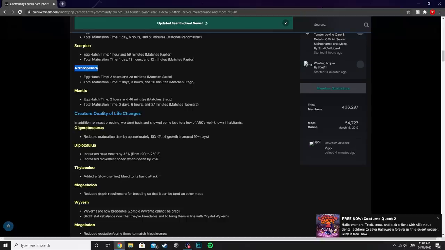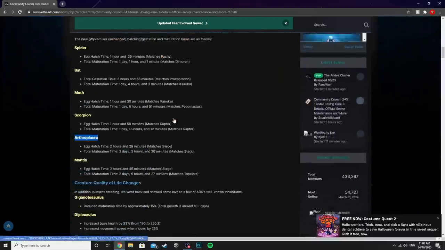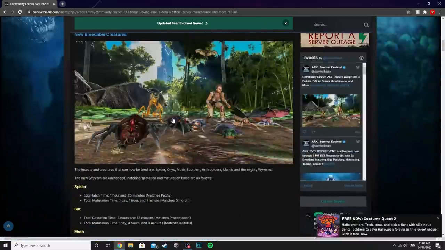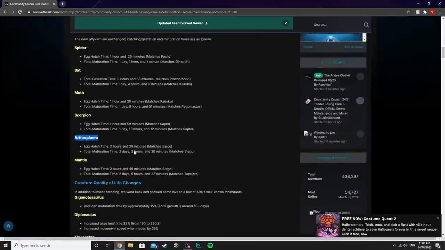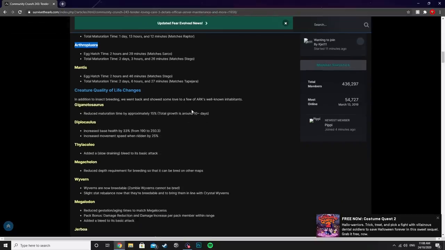As for the mantis, 2 hours and 46 minutes to hatch, and then the maturation time is 2 days and 6 hours. So, pretty keen for that. Wyverns are still the same though, so that's what they are normally. Now, as well as breeding, there is a bunch of creature quality of life changes. So, essentially, they've updated some creatures, given them some new abilities, and this is where I think they've done a really good job.